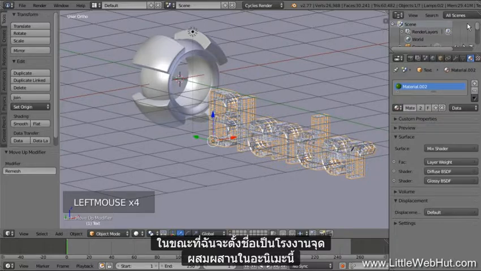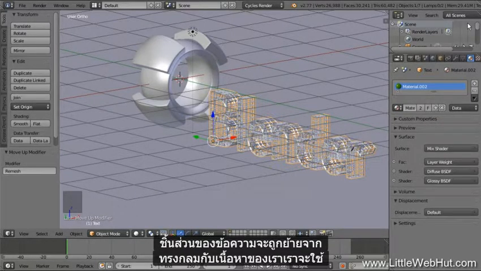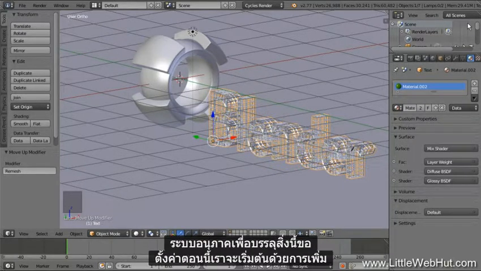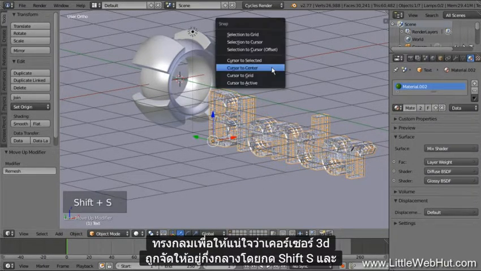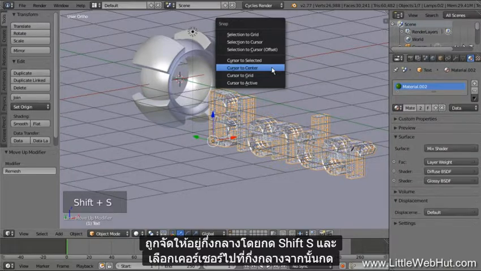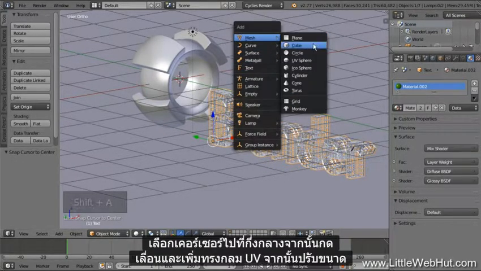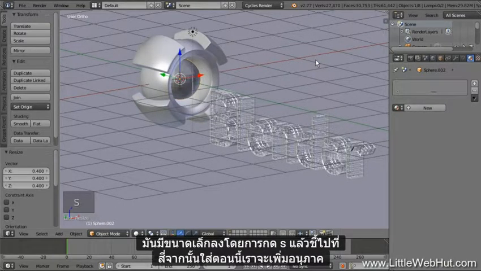In this animation, pieces of the text will be moving from a sphere to our text. We're going to use a particle system to accomplish this. Let's set that up now. We'll start by adding a sphere. So make sure that the 3D cursor is centered by pressing Shift-S and selecting Cursor to Center. Then press Shift-A and add a UV sphere. Then scale it down in size by pressing S, then 0.4, then Enter.